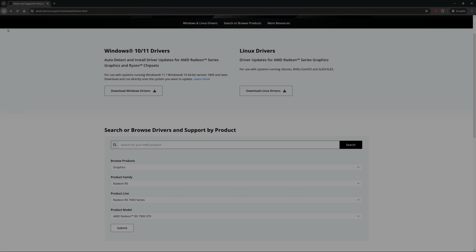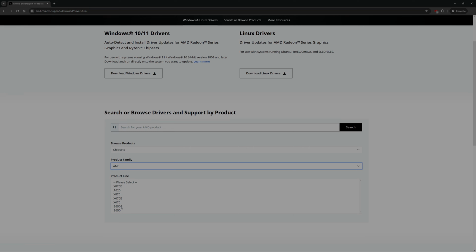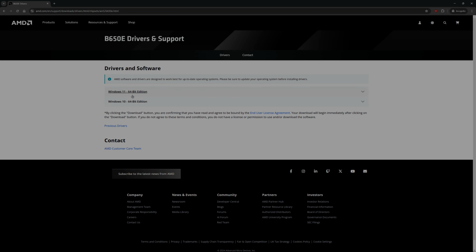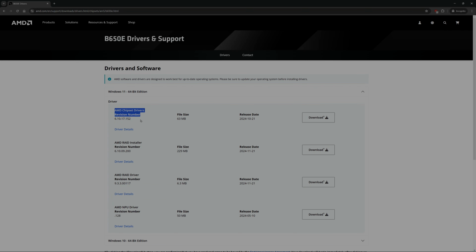Another thing that you might want to do is install your chipset drivers. So if you have, for example, an AMD CPU as well, go to chipsets, AM5 and B650E, and then just press the search button, and it's the chipset driver that you see here. You do have some other drivers, but I do not use all this functionality. For example, I don't have a RAID setup, nor do I have an NPU. So I'll just skip all these and then just have the chipset drivers.